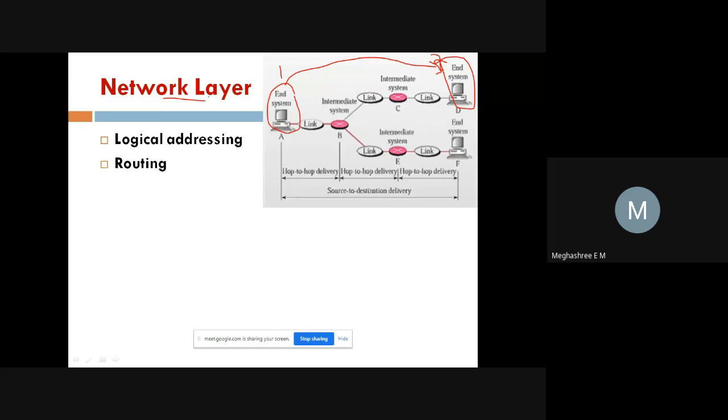This layer is responsible for routing the packets from one network to another network, and we call this source to destination delivery. See here, this is only with respect to one packet.